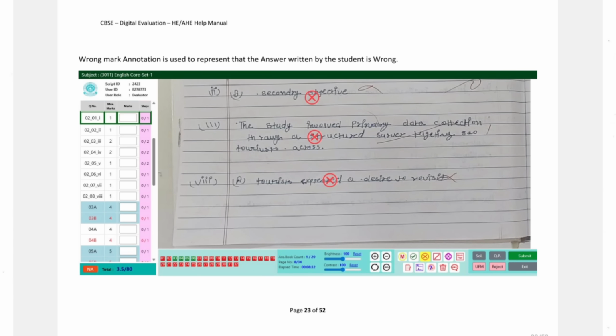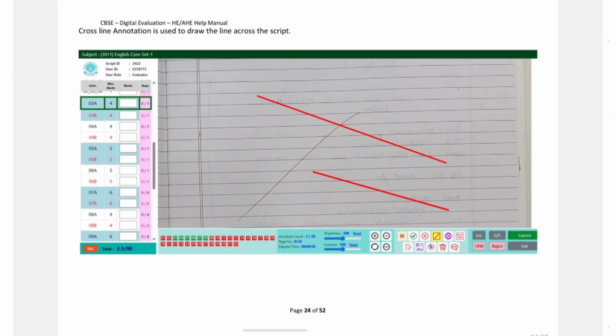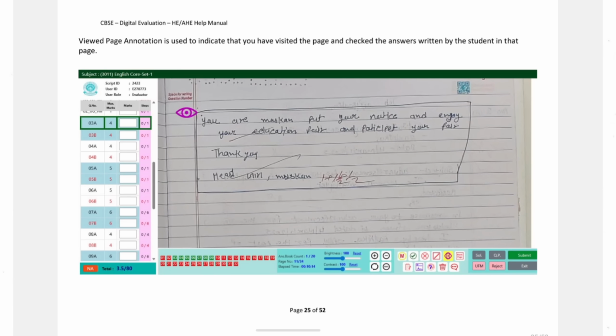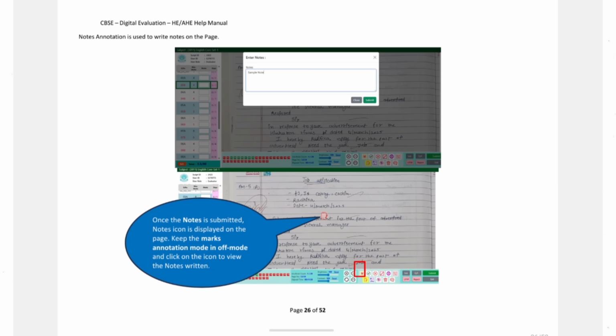So here wrong annotation, if you select, it will be shown like this. So you just need to click on it, it will automatically mark a cross mark in those questions wherever you want to mark it. This is for the line, which is this yellow one. Then next, this I means you have seen this page, you are not going to allot any marks in this page, so automatically it will become green in color, means you have seen this page.